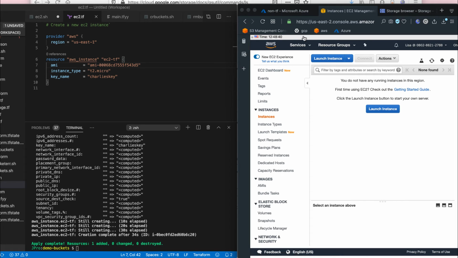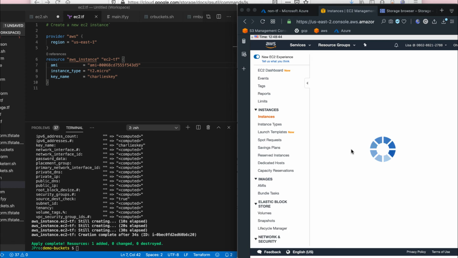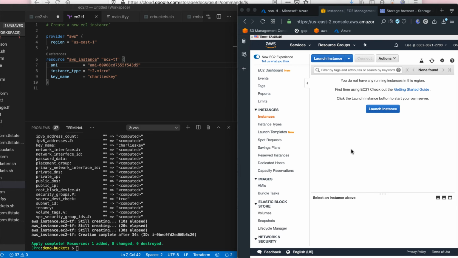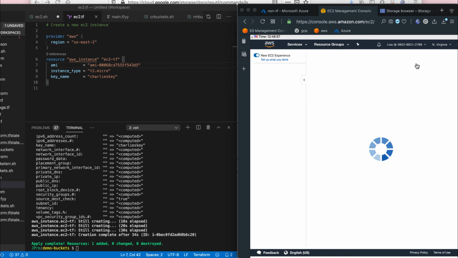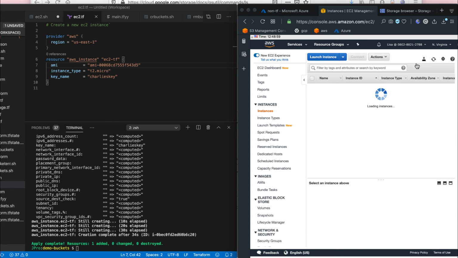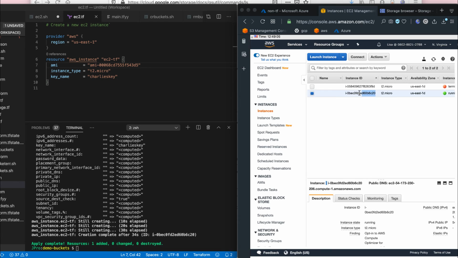All right, so it has created the instance. Yes, East Virginia. This is what I was saying, sometimes it just changes to Ohio. I don't know why and how, but this is the new instance that got created.